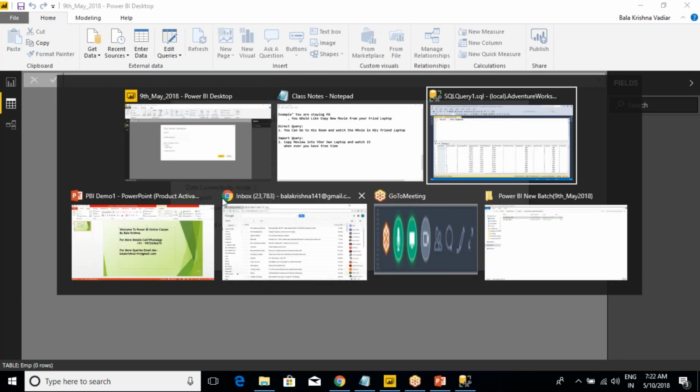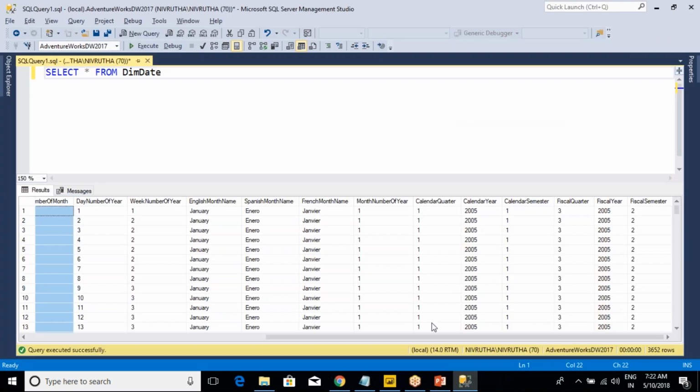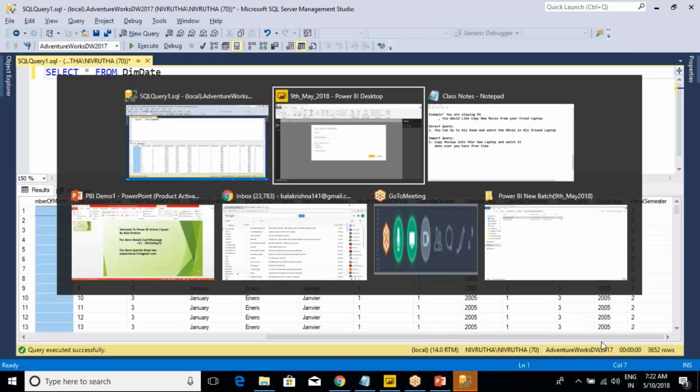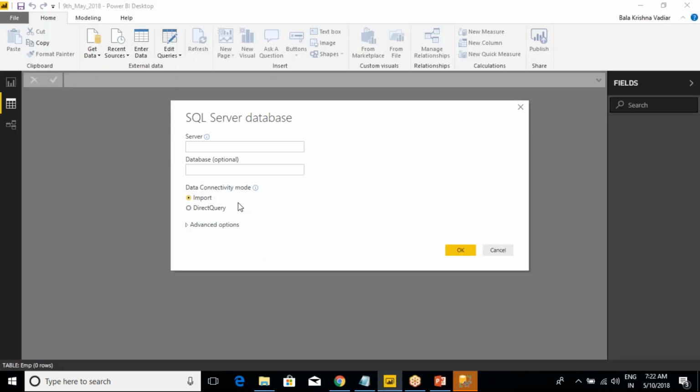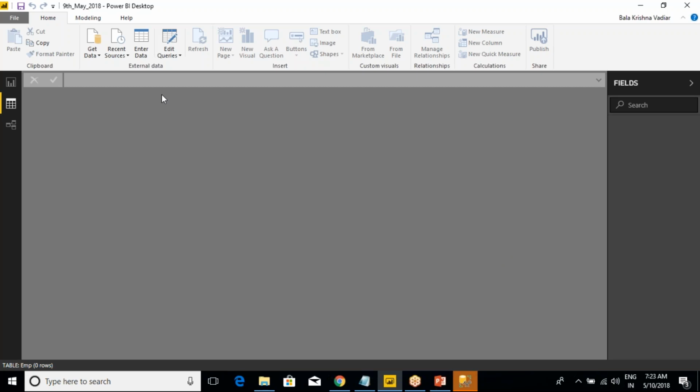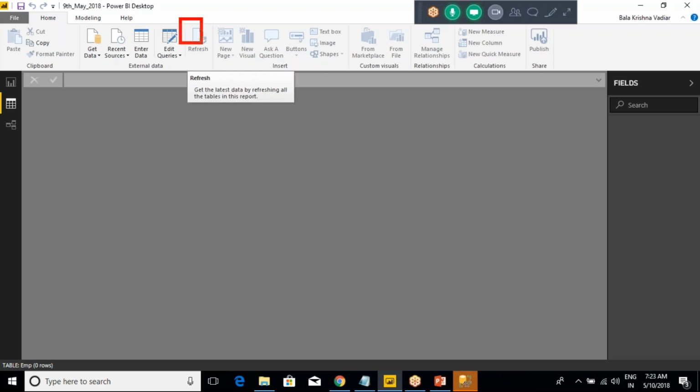Whenever source data gets changed, for example, now we have almost 3652 records available. Tomorrow another 1000 records might be added. That will not reflect automatically in the Power BI import method, but we have an option. Here we have a refresh button. We can click on refresh, which means again you need to go to his room, request a new print, and get it into our laptop.